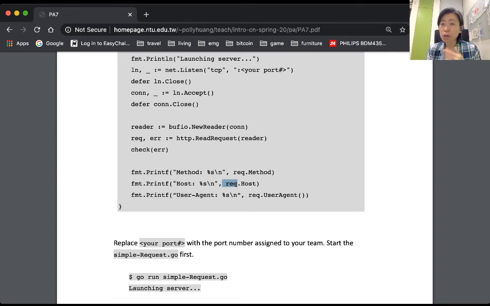But to refer to the value of the user agent header line, there is a special API, UserAgent. So that is a function call. So this function call is associated with the request object. So in the struct there, defining the request object, there's a function as well, UserAgent. Okay, and calling this function gives us the value of the user agent header line.